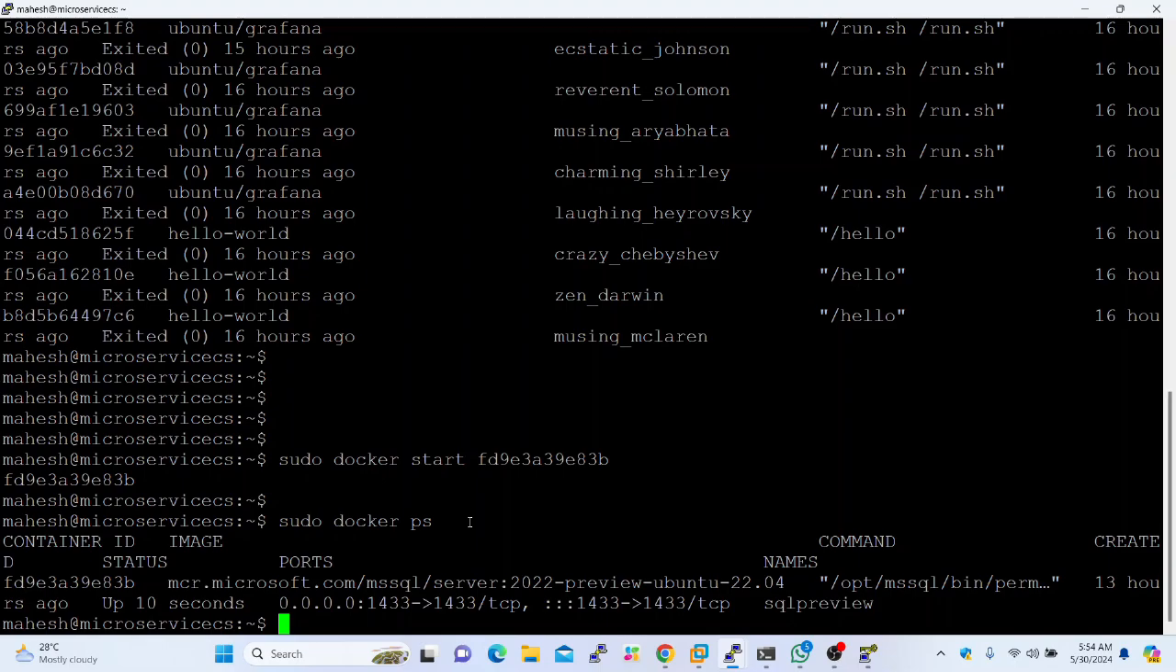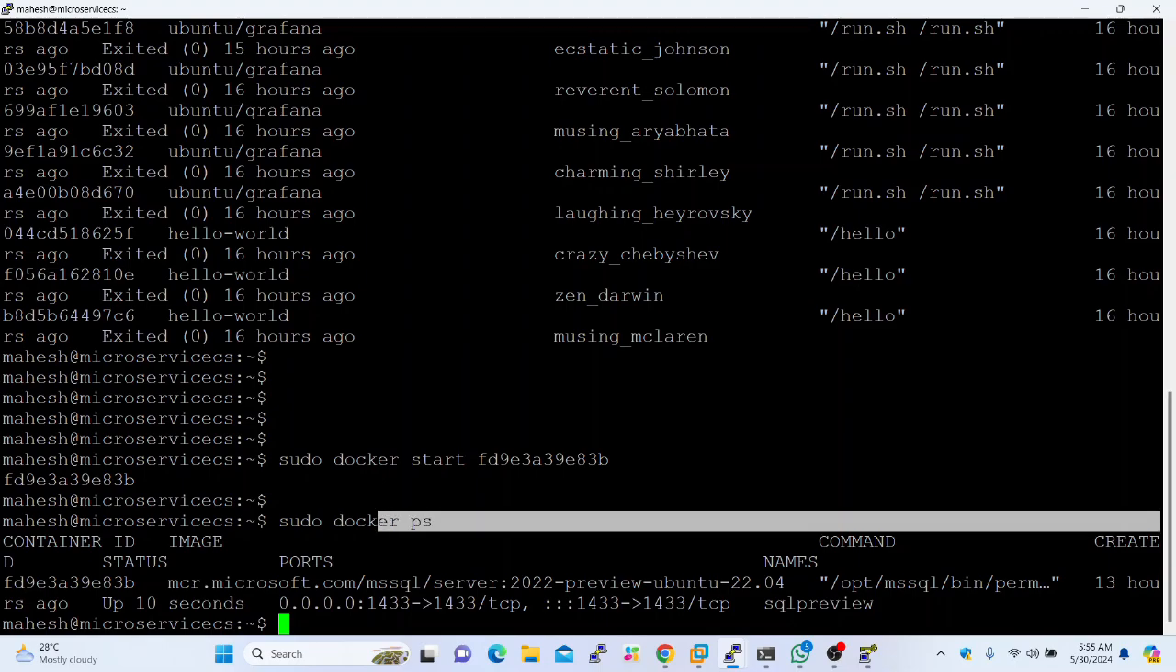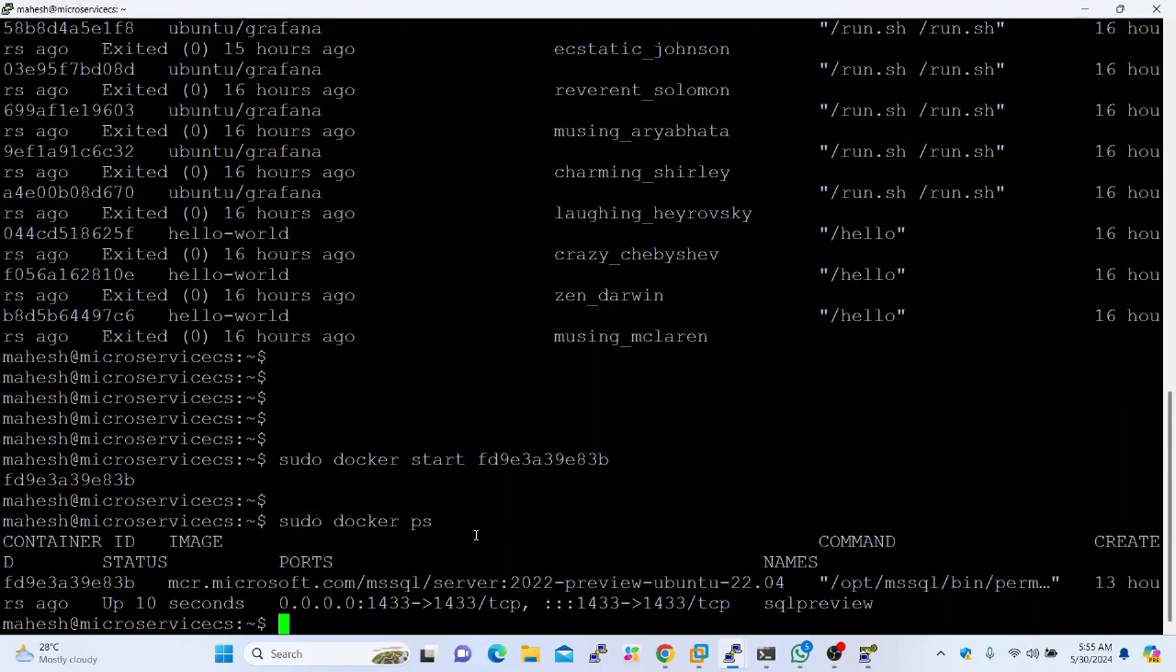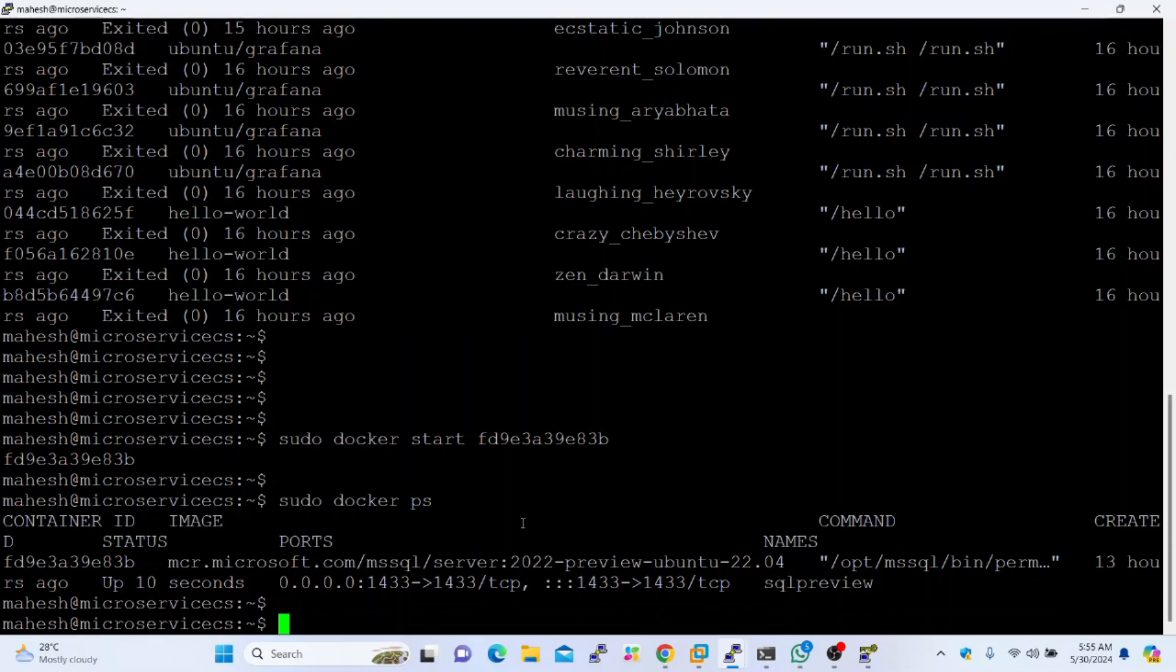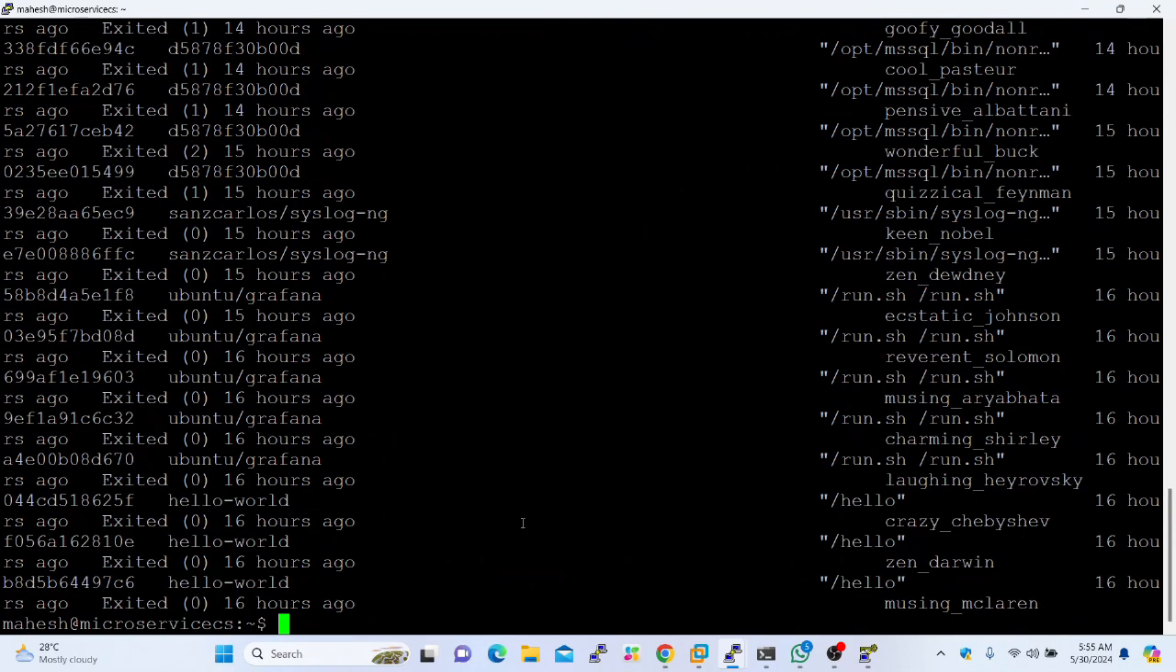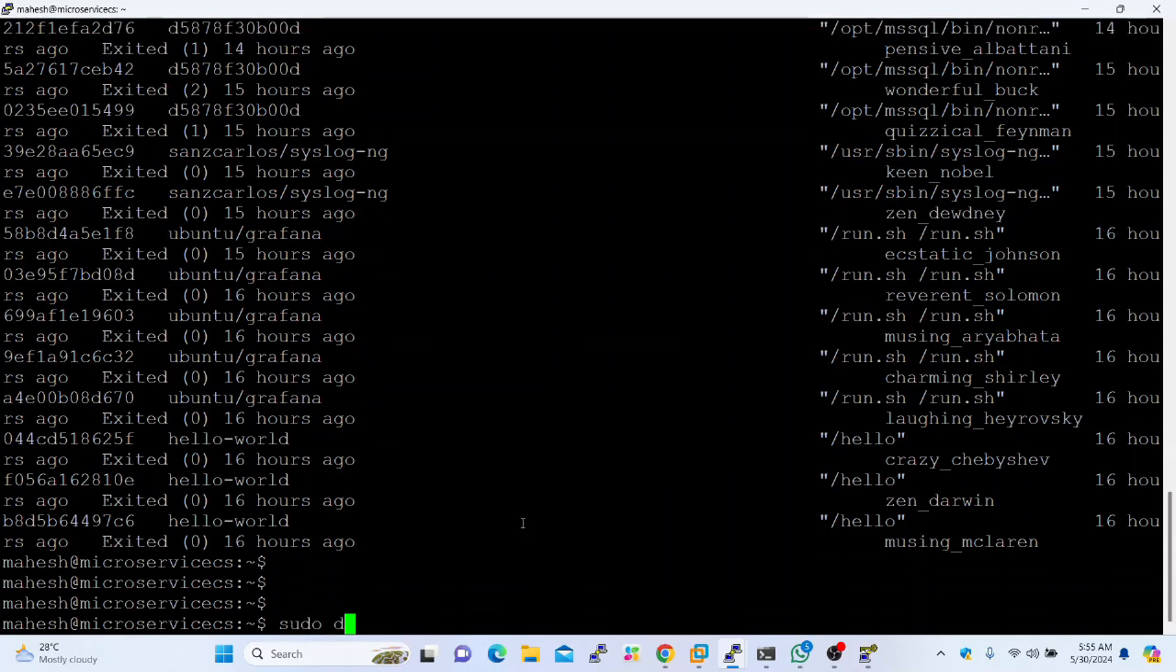Sudo docker ps, that's the command to show the running ones, right? This is the only command, so then you'll be able to see all the running containers. And if you want to see all the existing containers, what do you use? Yes, I use sudo docker ps -a. So these are the existing containers.